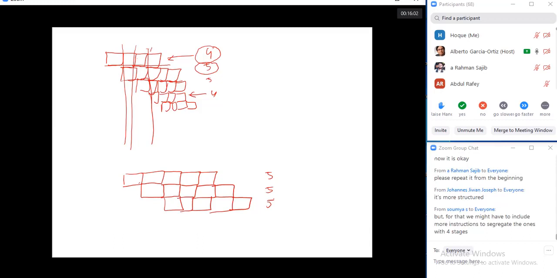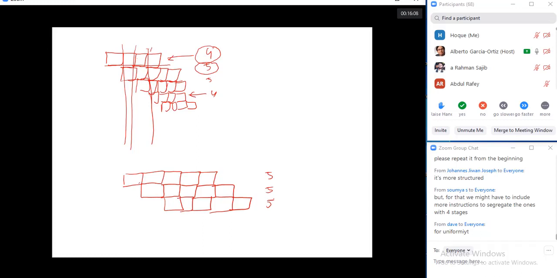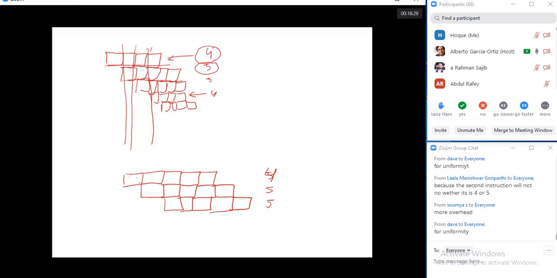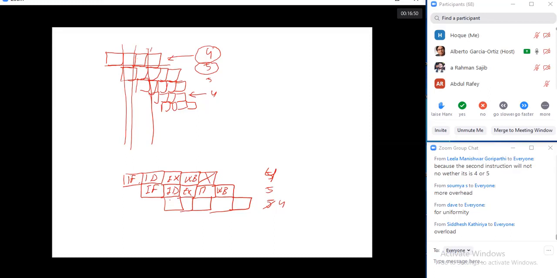Actually, the answer, more structure, is in the right direction. It's not only higher structure. The point is that if you have a mixture of 4 and 5, you may have a problem. Imagine that here we have one with 4. So this will be instruction fetch, instruction decode, then execution, and then here, write back. Then here we have one with 5. Instruction fetch, instruction decode, execution, memory, write back. And then here we have another one with 4. Instruction fetch, instruction decode, execution, and then here, write back.